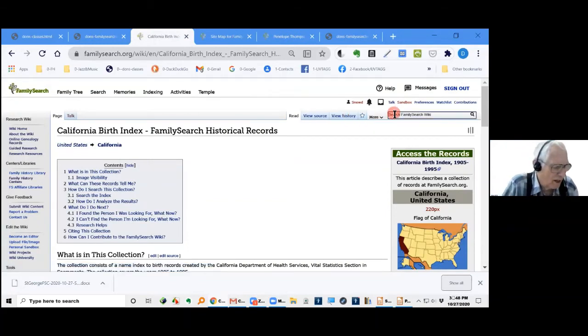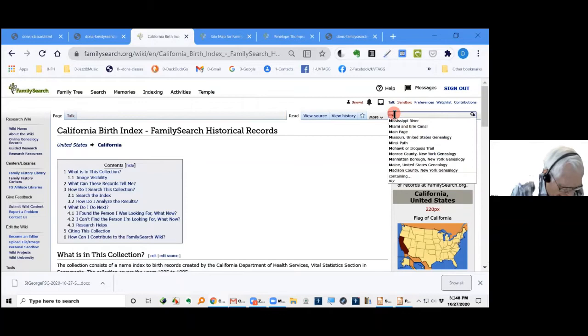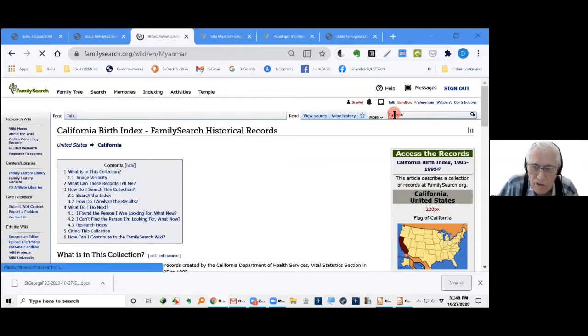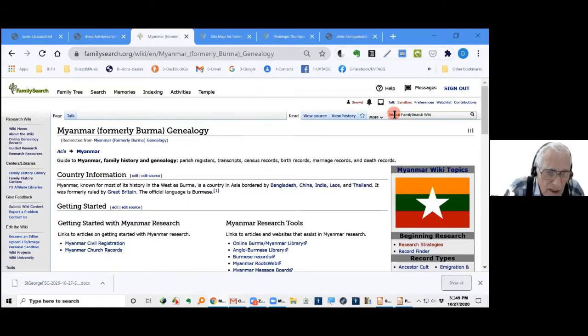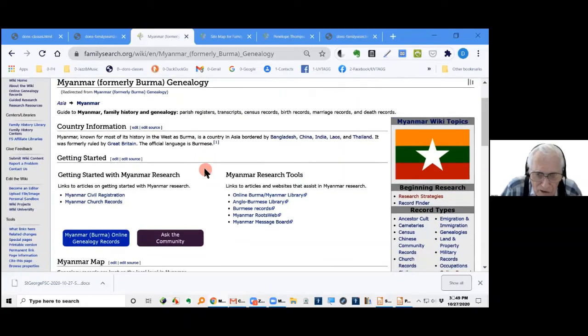Now, suppose you're working in a family history center, or somehow you've got some information, and somebody says, "Oh, I've got ancestry from Myanmar," and you don't even know where that is in the world or what it is. Many of you do know, but it's Myanmar. So I just type in Myanmar, formerly Burma, genealogy. So it's over in Asia, and here's the country information, the details about it.